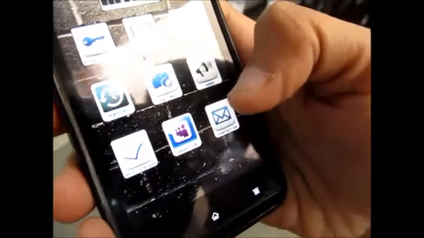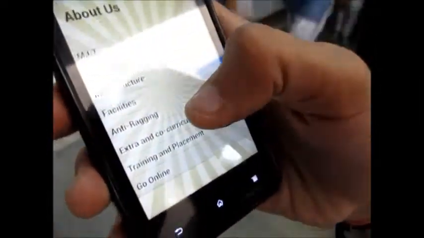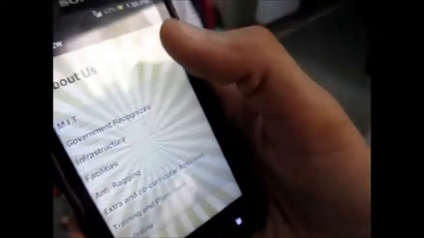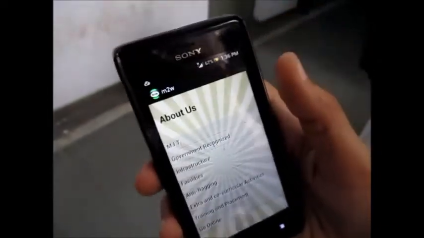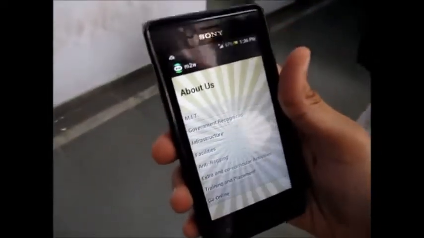Now the about us. In this, the about MIT is always there, like the government recognized infrastructure, facilities, what the facilities over here are, and all the things about MIT which a student does not know. It is also a promotional app. The people who do not know, except for the dynamic modules, they can open the static modules, and they can know all the things about MIT.